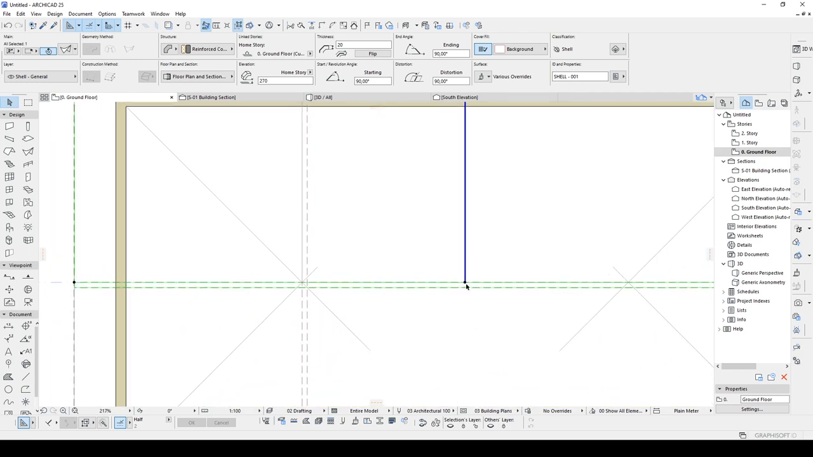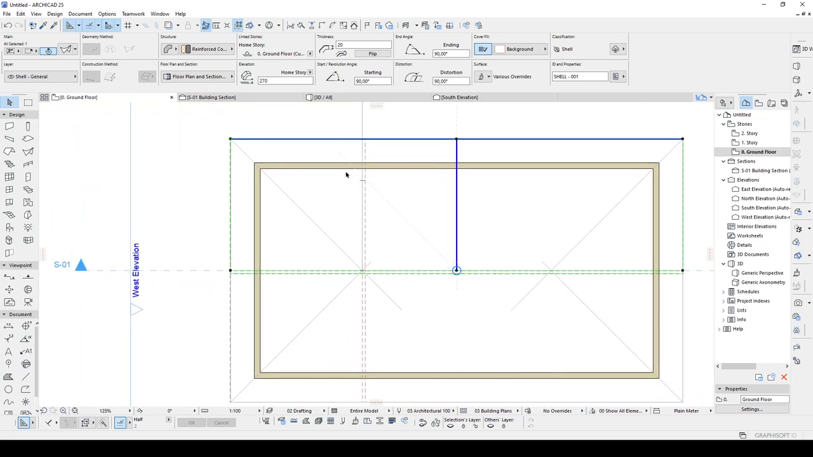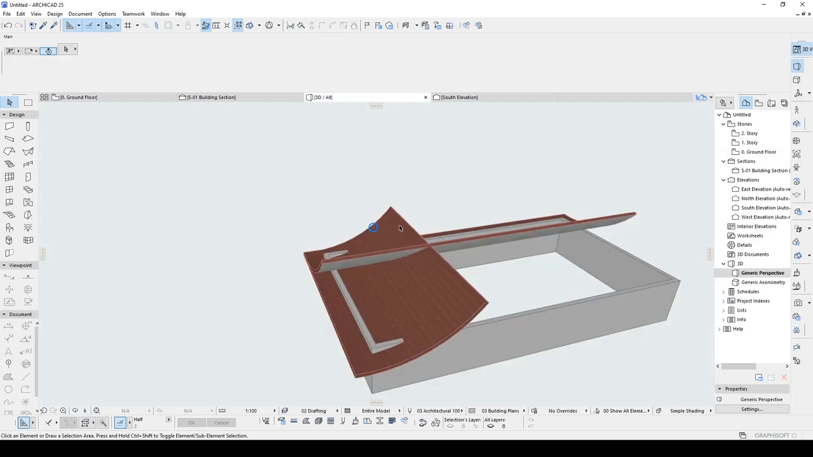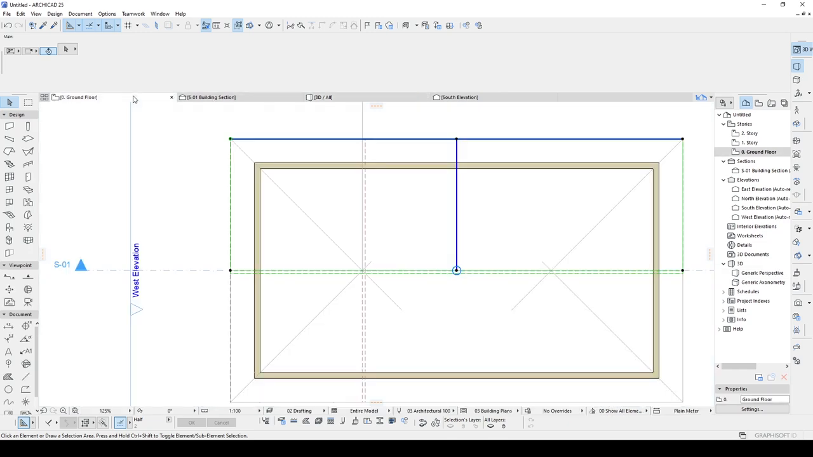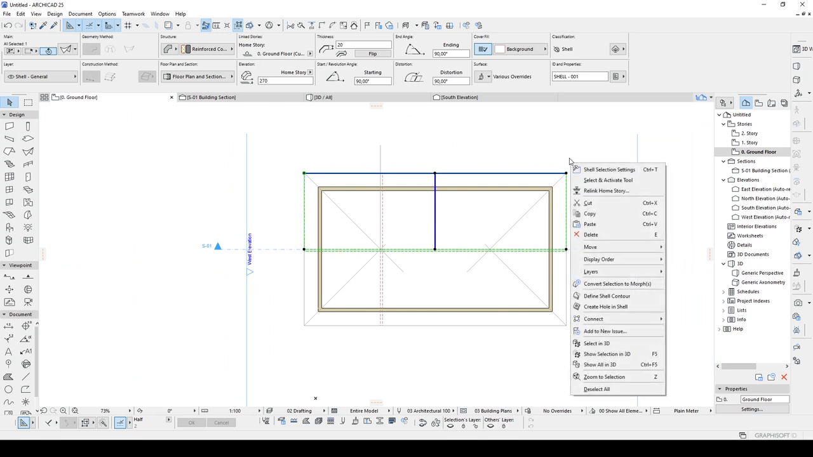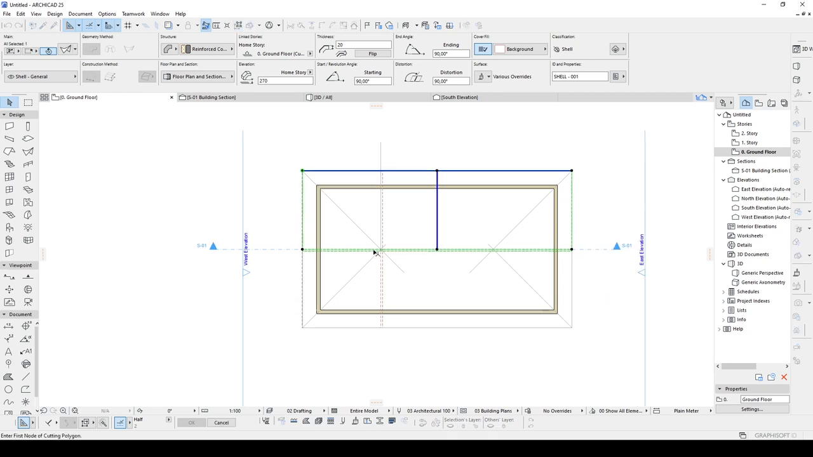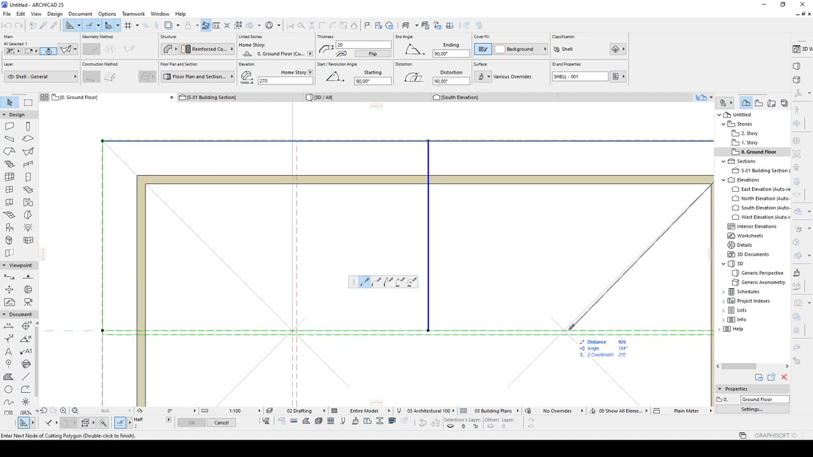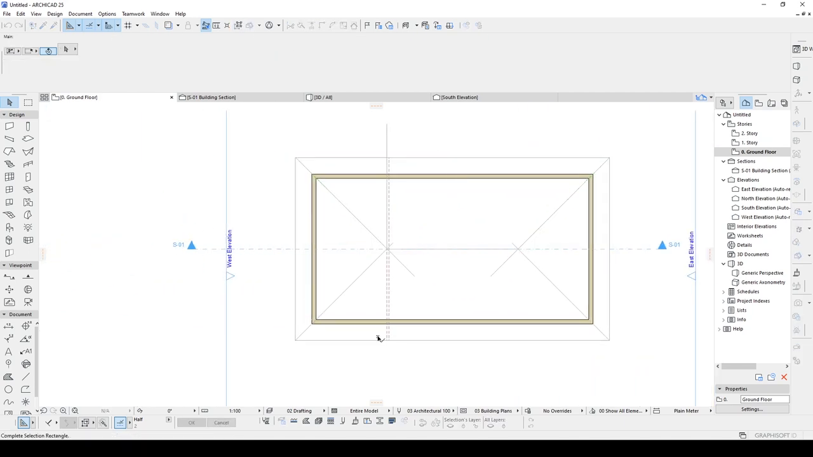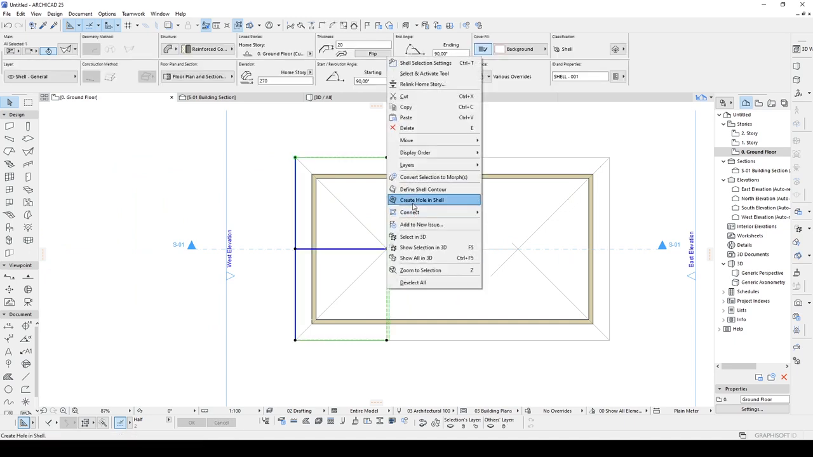As you can realize, this point is exactly at the same point on the reference line, because this line is the bisector. In order to cut this or get rid of these unnecessary parts, we can go back to the floor plan again, and we can right click and use either create hole in shell or define shell contour. Let's go with define shell contour, and let's start from this corner and close the shape. Something like this, and let's do the same for this part.